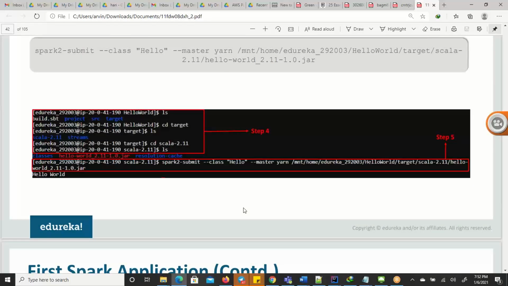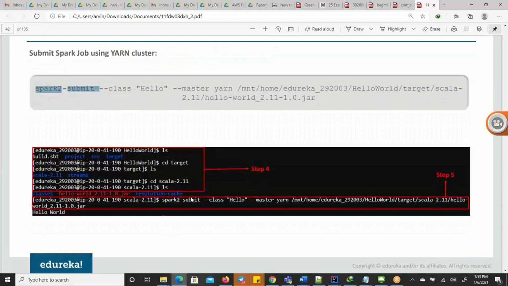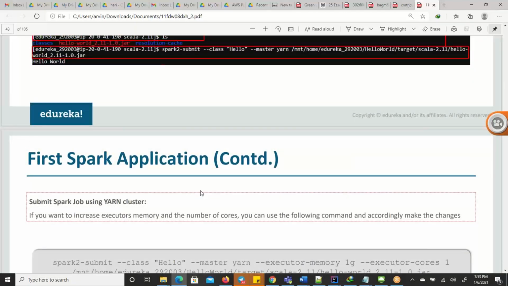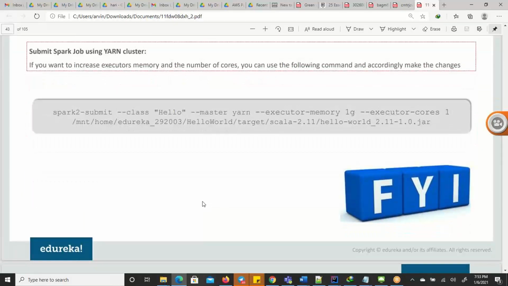So I will show both the ways. This is a Spark submit command. Once I create a jar, I'm just writing one command, spark-submit, with --class name and --master yarn, and then I'm providing the jar path where my jar is located. Once I give this command, my job will start executing and then I will get the output. In the console, I can see the output. Okay.